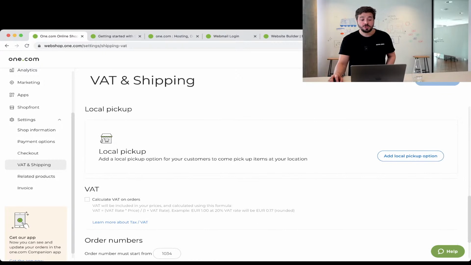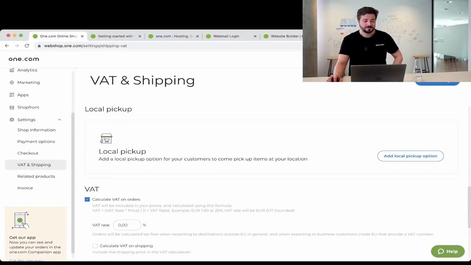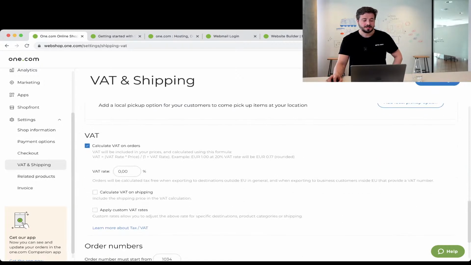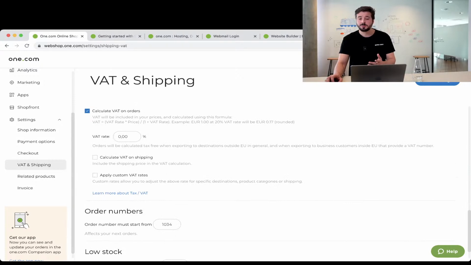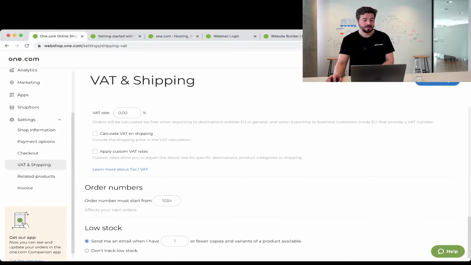And then you can choose local pickup if you have a physical store and people can just go there and pick it up. And maybe you make it cheaper for them in those cases. I don't know. You'll have to try and draft your own strategy for that. And then you can also click here to calculate VAT and put that into the pricing as well.